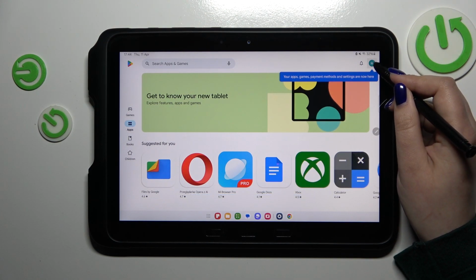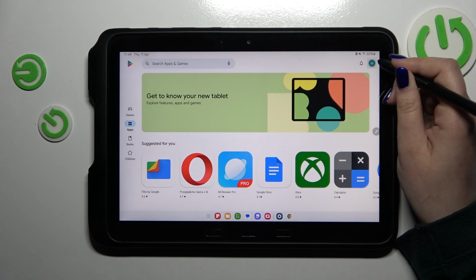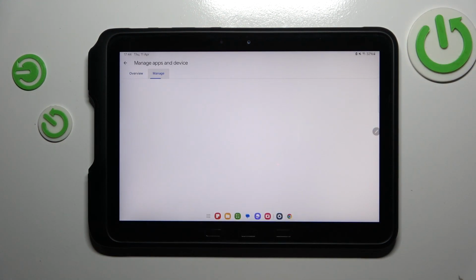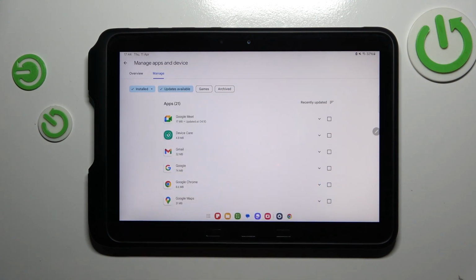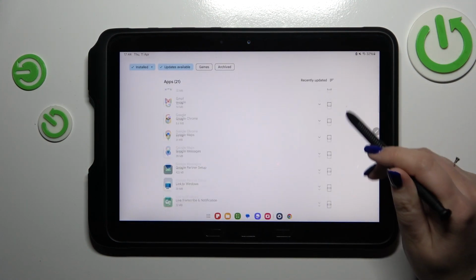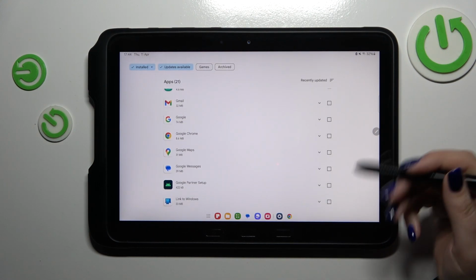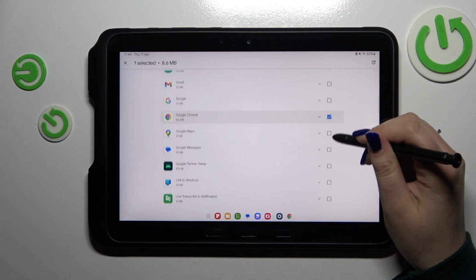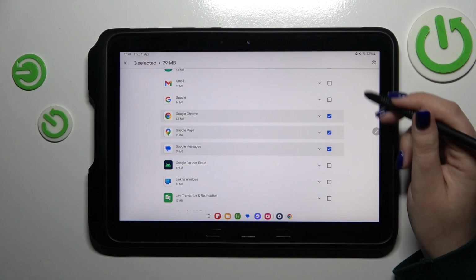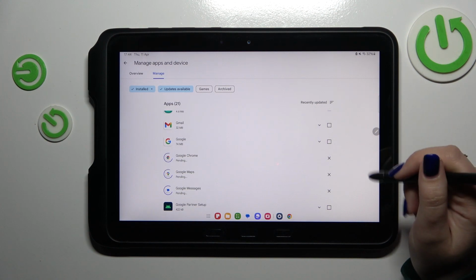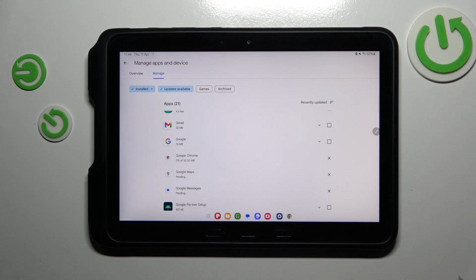So let's simply tap on the circle, which is your account, and tap on Manage Apps and Device. Then let's tap on Manage and tap on Updates Available. And as you can see here, we've got the list of all the apps which can be updated. So all you have to do is to mark those which you want to update. Of course, you can mark all of them, and tap on Update icon in the right upper corner. And right now your device will download the updates, and after that they will be successfully installed and automatically updated.